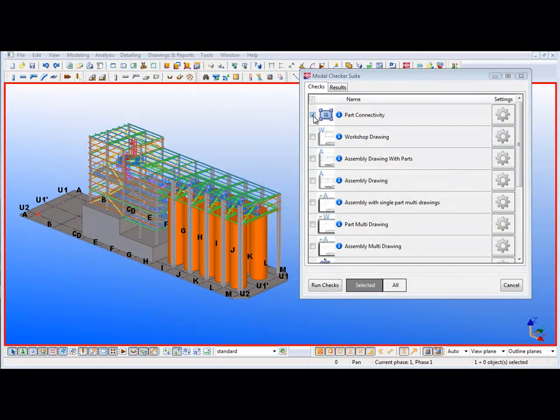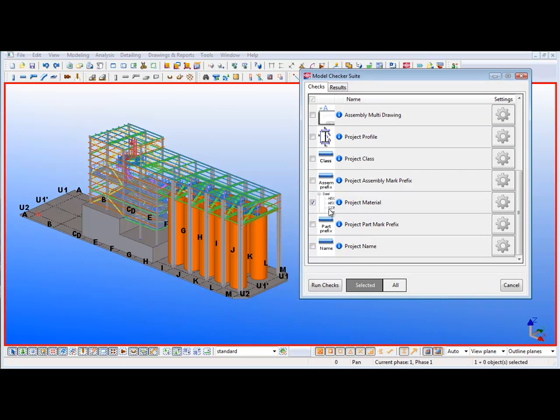As well as running single checks, I can also run multiple checks at once. I just select the ones I want by ticking the box. I can easily see which ones I've selected by clicking on the tick at the top of the menu. This will sort them out into selected and unselected. So here I can see the ones I've selected. And then just run those checks.